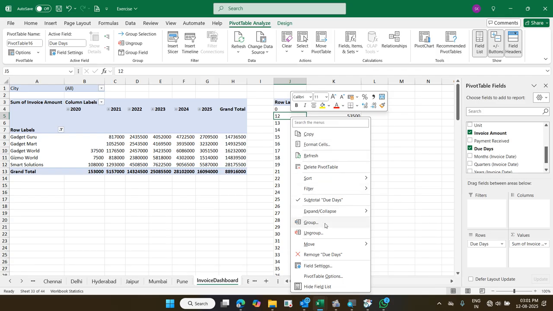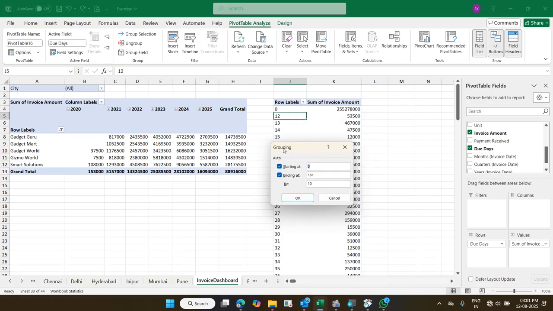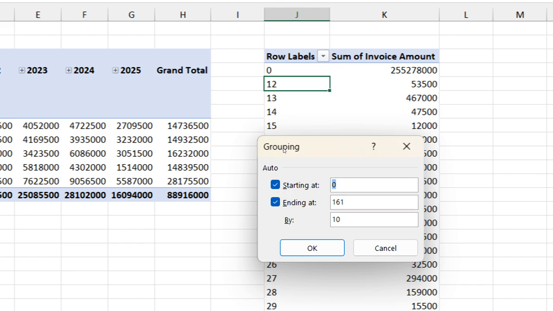When you make a right click on the date and group it, it's asking yearly, monthly. But when you make a right click on the numbers, it's asking what is the starting, what is the ending, what is the gap. Starting, let us start from 1. Because 0 is nothing. 0 means we have received the payment. So let us start with 1.